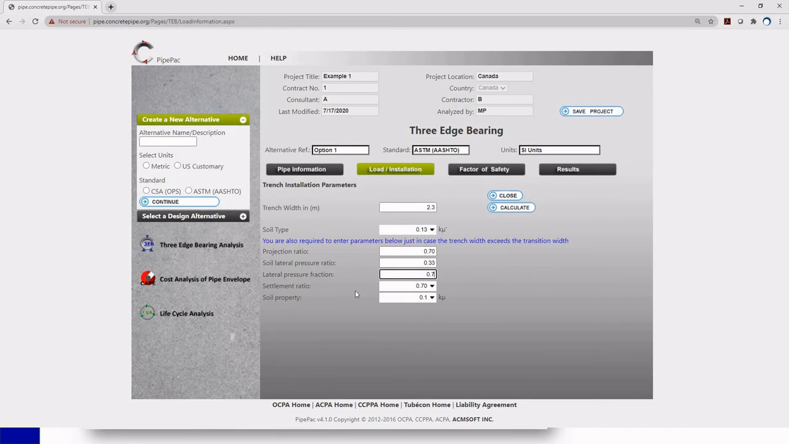So the next thing is the settlement ratio. The settlement ratio is the difference between how much the soil adjacent to the pipe settles versus the soil above the pipe. Again, the software is going to give you some typical values depending on your type of soil. So you have here gel soil, ordinary soil, rock, and yielding soil. I'm just going to select ordinary soil.